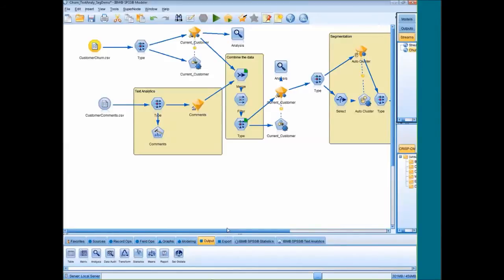So the story here is we are a telephone company. We want to understand our churn. We've got data that we have already classified as customers who are churned or not, and we call them here the customers who are current customers or not. We also have some comments that we gathered through our customer service organization, and we want to use some text analytics to pick up some sentiment from those comments and feed that into our model. And we'd like to see what difference that makes to our model.